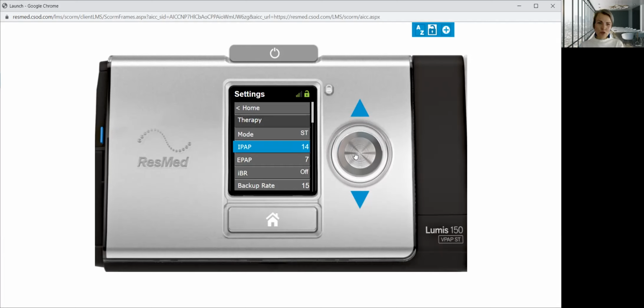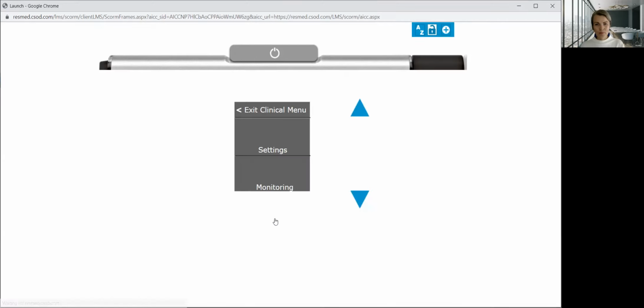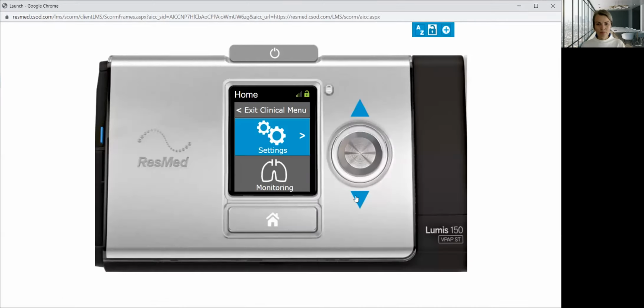Now the pressure support is 7, as it was: 14 minus 7, so the pressure support equals 7, as it originally was. And now I go back to the monitoring page.